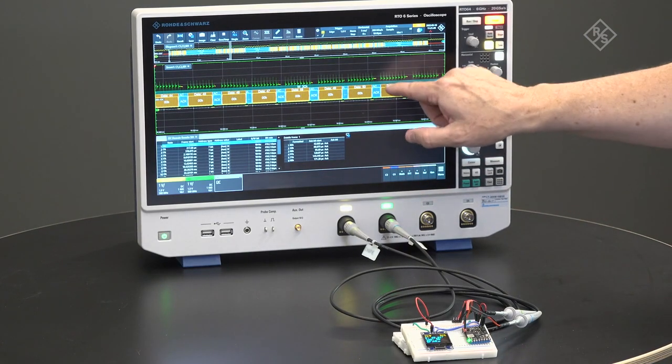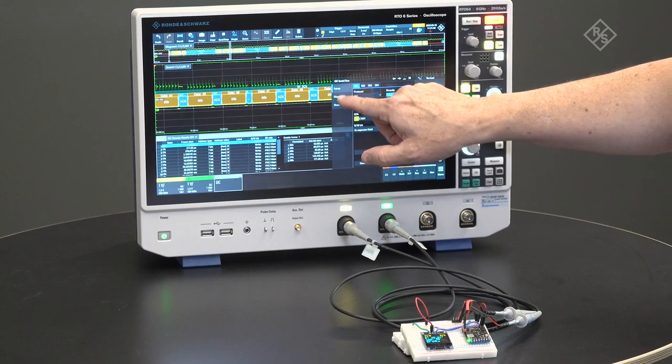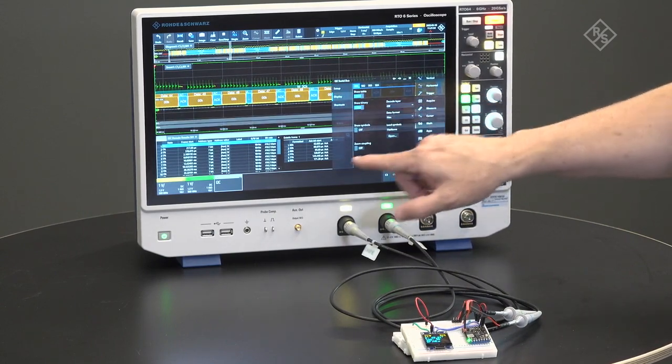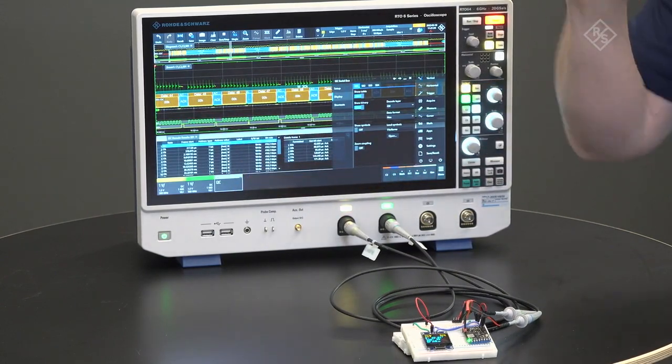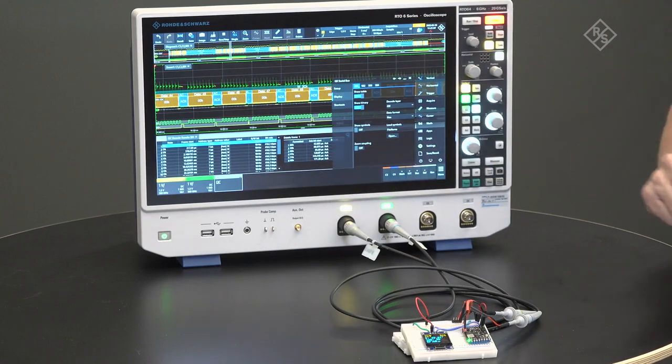And there are some cool things you can do in here with the decode. If I wanted to, I could go to display and show binary, so I could actually see the individual bits and how they're being decoded to represent the data values there.